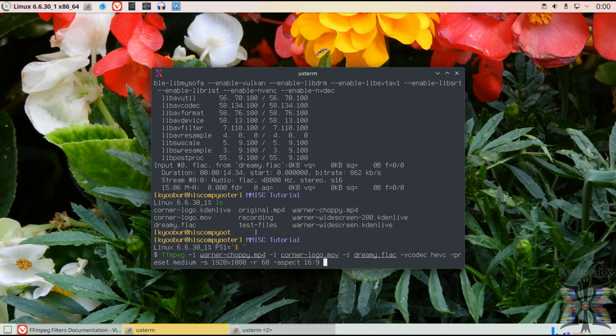So everything I typed here is just specifying the format of the output video. The -vcodec is essentially the video format that we're going to be using. And I think HEVC is pretty good, pretty quick to render, and pretty good quality. The medium preset means that it's going to render at a good balance between fast and high quality.